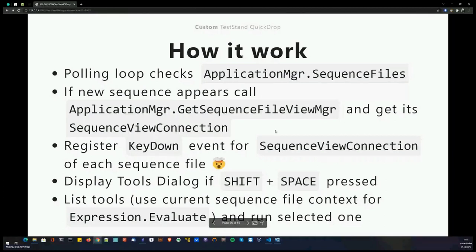Anyway, then I use the view connection object and register a key down event for it. And when I realized that I can register events for sequence editor objects, I was really shocked. So I use this to monitor the shift space combination when you have focus on a sequence view or a sequence list. I don't know why variables doesn't work. I need to debug it. And it triggers this display tools dialog, which lists all the tools you have available using the context of the active sequence. You know that tools use expressions to set some features like name or enable, hidden, stuff like that. So we need to have a context in which you evaluate it. So I use this like that and run this tool.